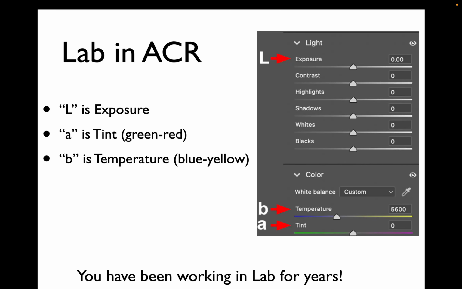You've been dealing with LAB your whole lives. This is the control panel for ACR in Photoshop. It's very similar to the one that's in Lightroom, isn't it? Looks pretty much the same, right?